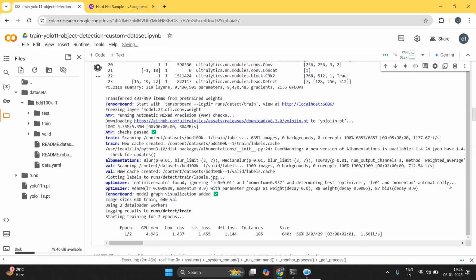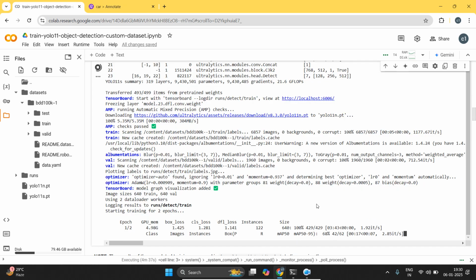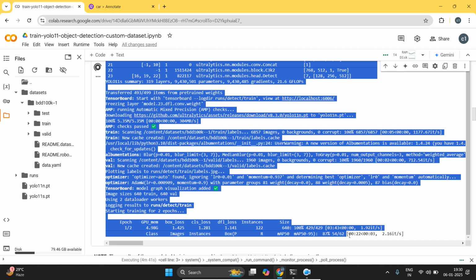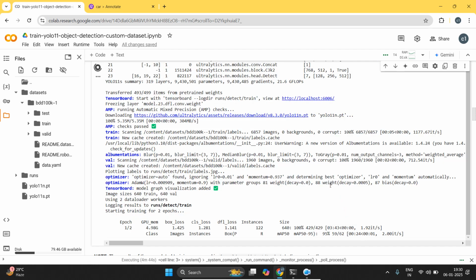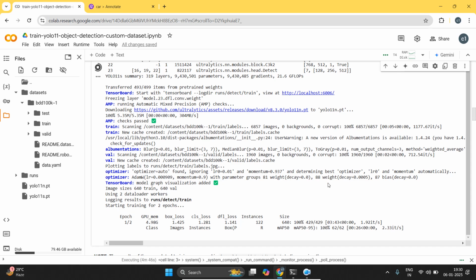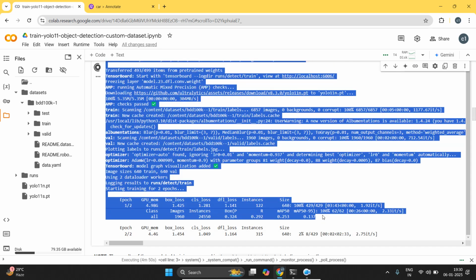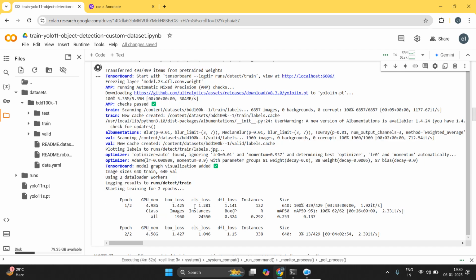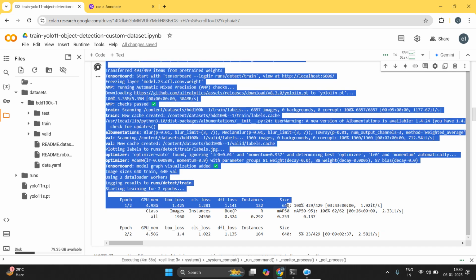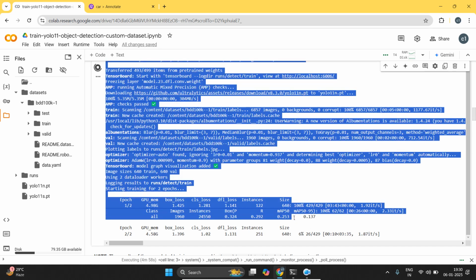Now the training has started, so it is taking too much time. See here how much it's completed. So 79% only completed here. So we have to wait for that. Now the first epoch is completed. We can see all these things: the class losses, loss value and box loss, the size of the image and the mAP value, everything.